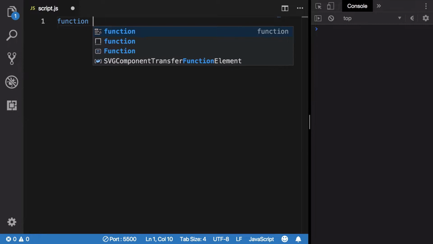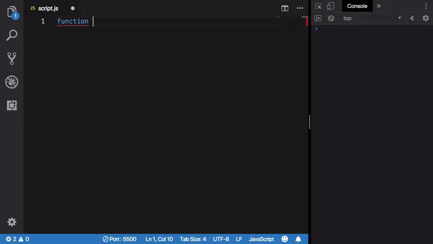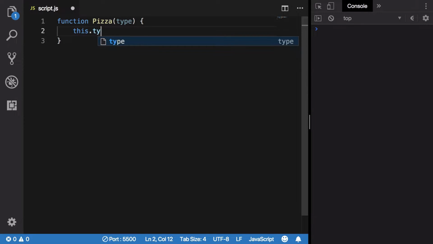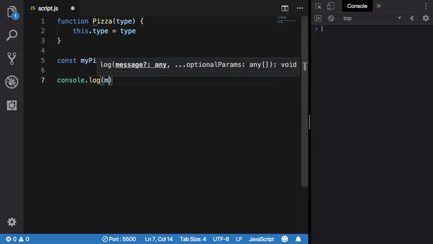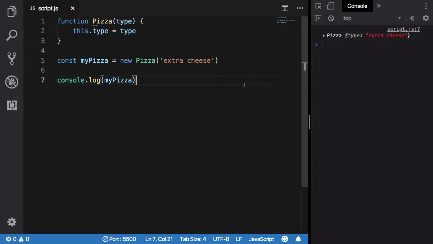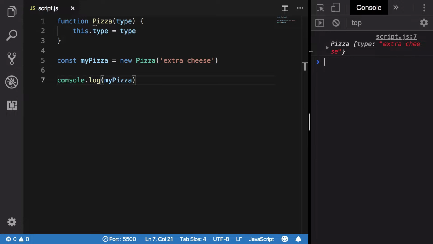So let's just create a function object. Let's say it's Pizza, because we love pizza, right? Let's say it gets a parameter, let's say type. And we're just gonna say this.type is type, right? Down here, I'm gonna create a pizza. My pizza is new Pizza, and there's always some extra cheese. And I'm just gonna console log my pizza to see what's happening. So we see that my pizza has extra cheese, which is good, right?